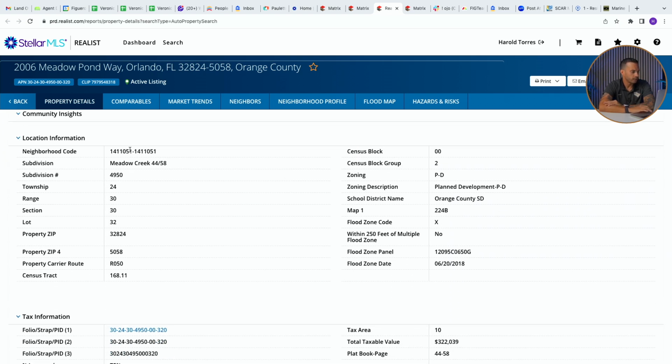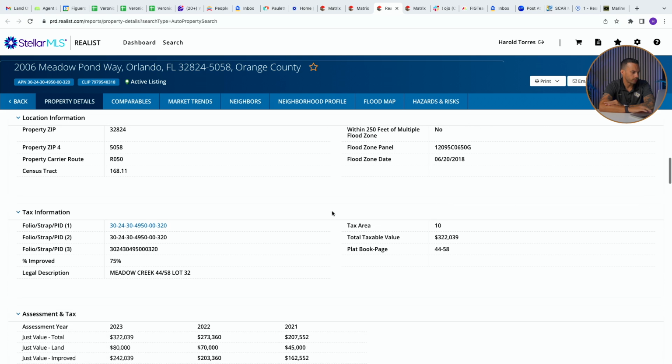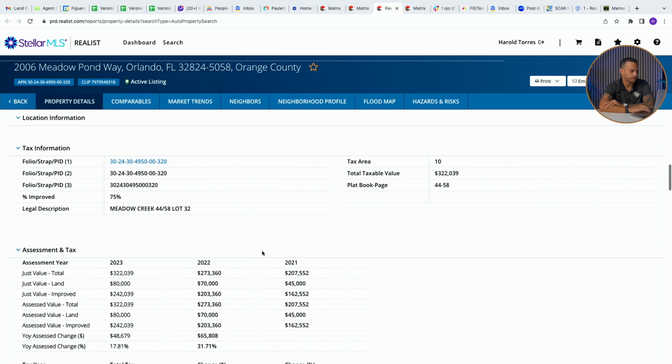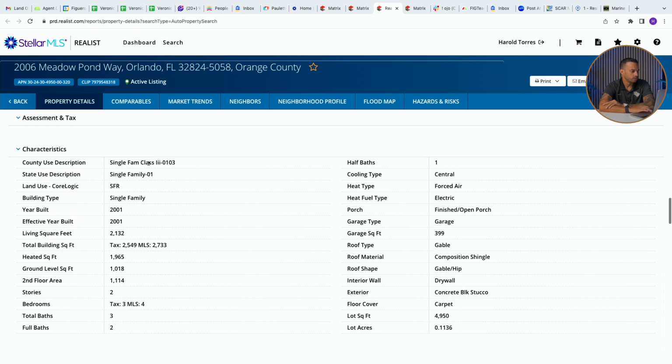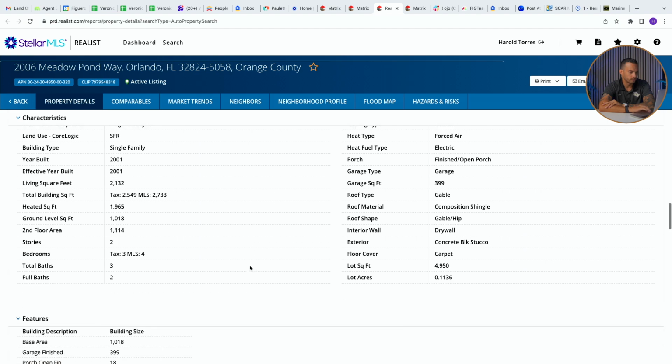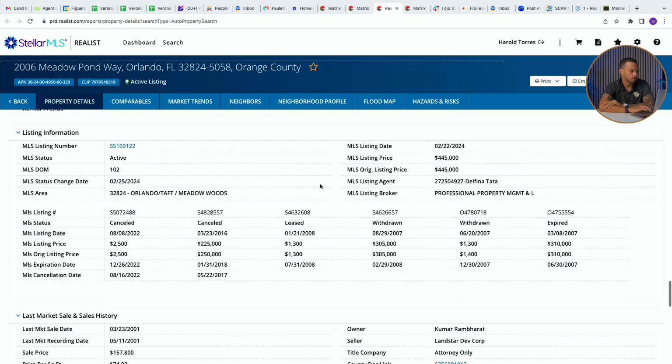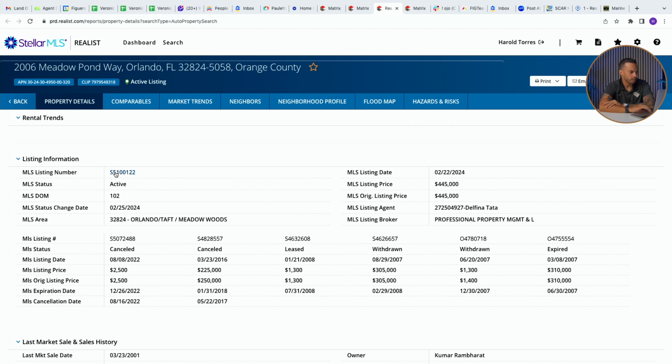Your subdivision name, your codes, all of that. Folio strap ID. If I needed to find out anything, I can go straight to public records. I click on that. Shows me all the characteristics of this property. Finished open porch. How big's my garage. My building square footage. And it's also going to show, as you see right here, here's the property.